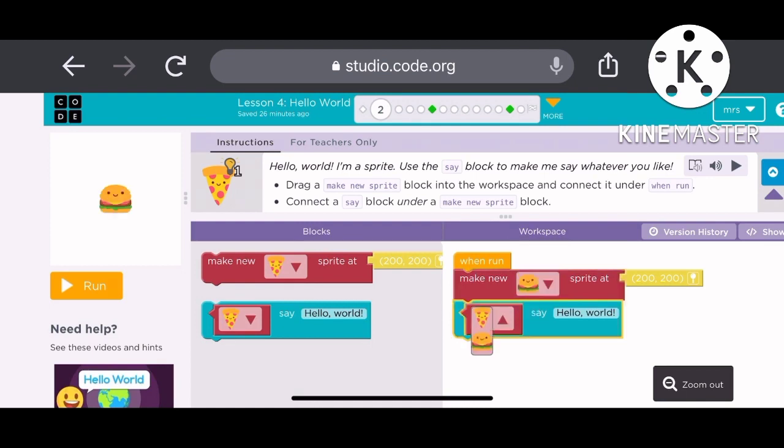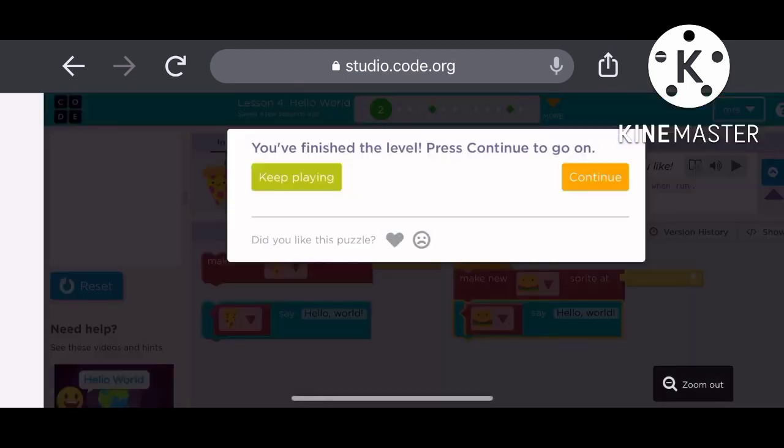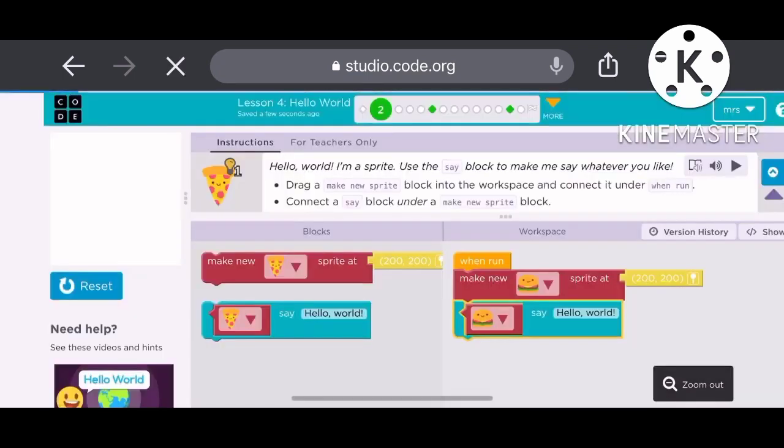So as I've clicked on run now, before I click on run, I must make sure I change my say block to the sprite that is in the make a new sprite block. So can you see it says hello world? So let's go to the next puzzle.